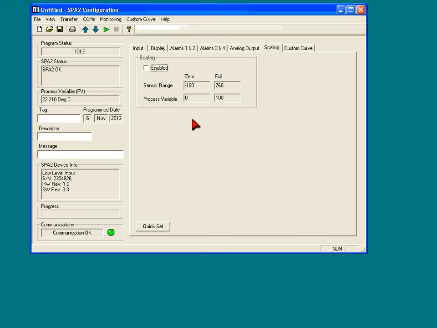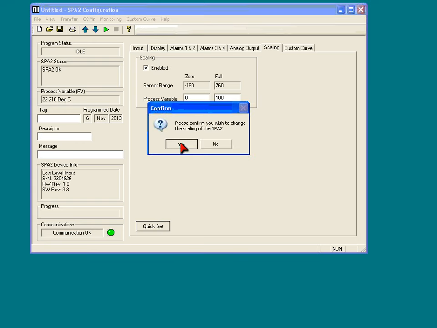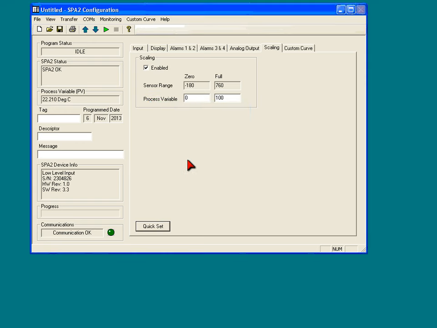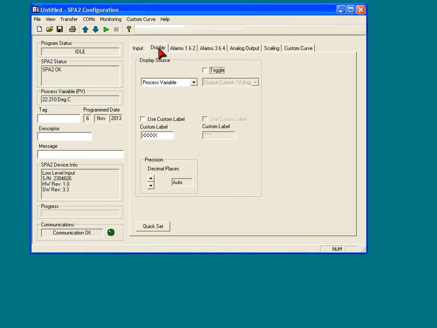I can see my range here is -180 to 760. Now let's say I wanted to scale that, and I wanted to read 0 to 100% in this case. Depending on my application, that might be appropriate. So let's hit the quick set, so we'll make that change work. And then we'll go back to display.